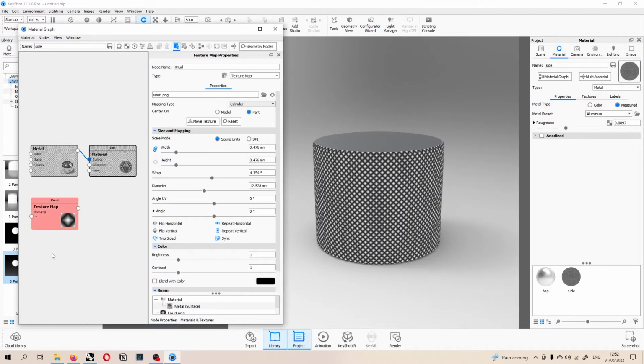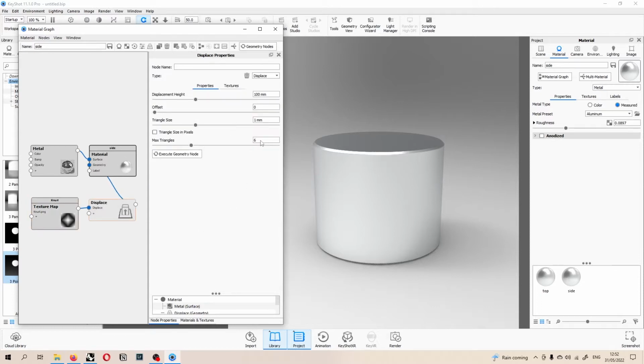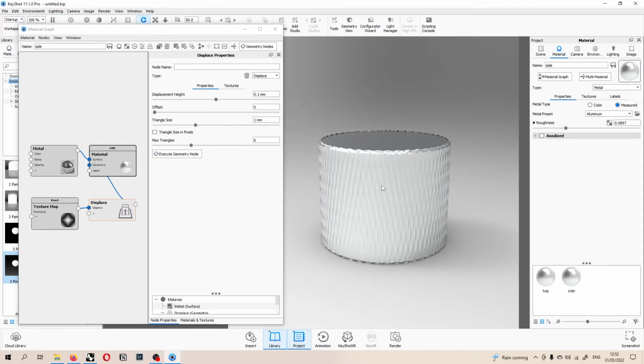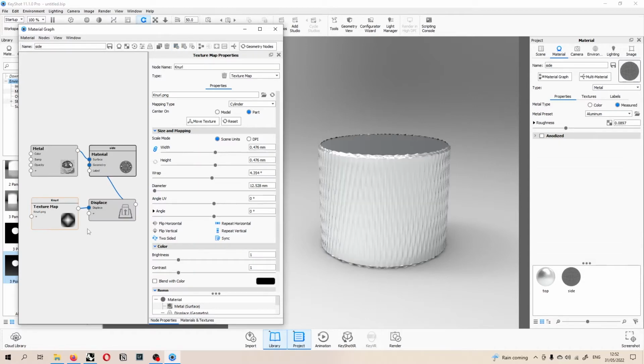We're going to apply this texture map with a geometry nodes displacement and see what happens. Remove the preview, go into the displacement node and lower the displacement height to 0.1, and then execute the geometry node. Here you can see that there are two main problems. The first one is that on the side, the geometry which has been produced is very different from the actual texture when we preview it. This is because of the resolution of the displacement.